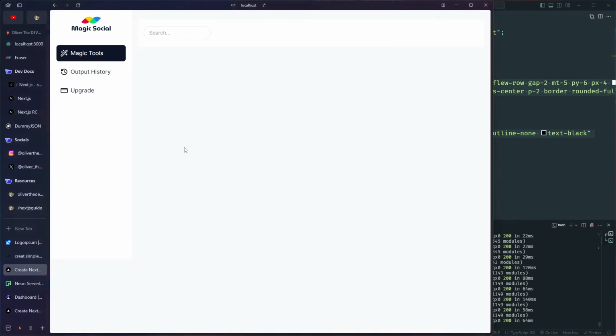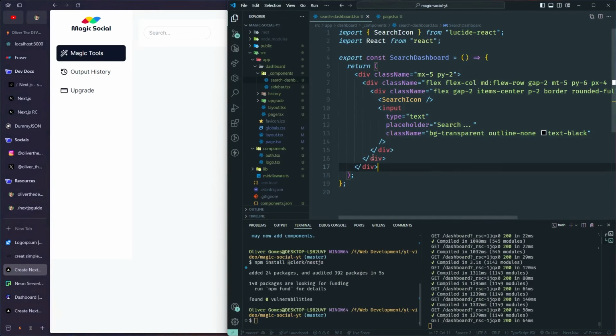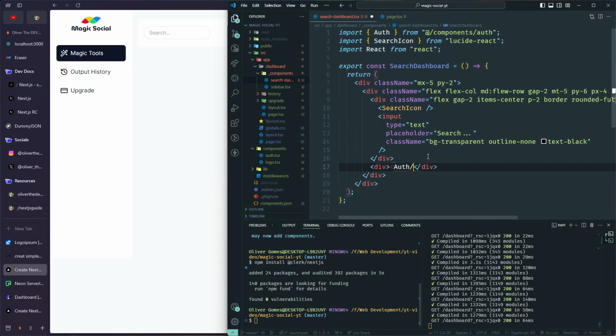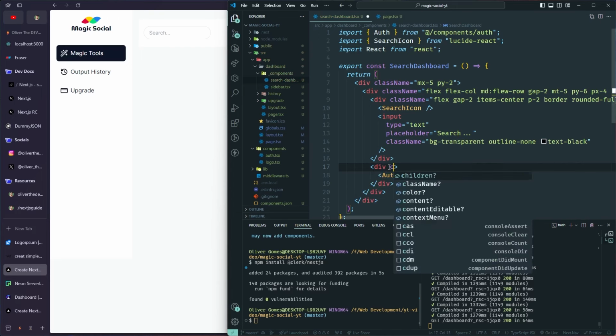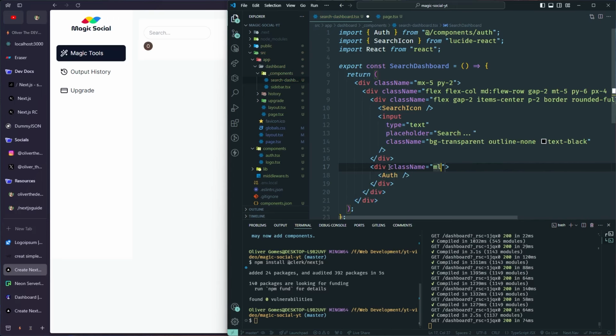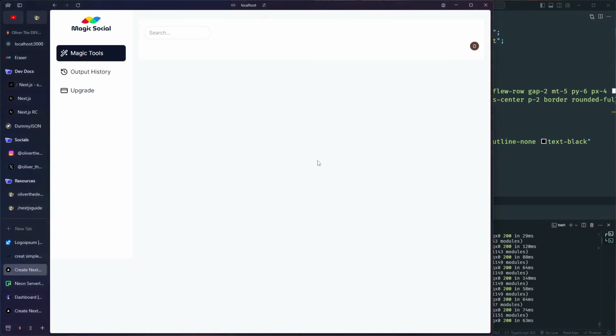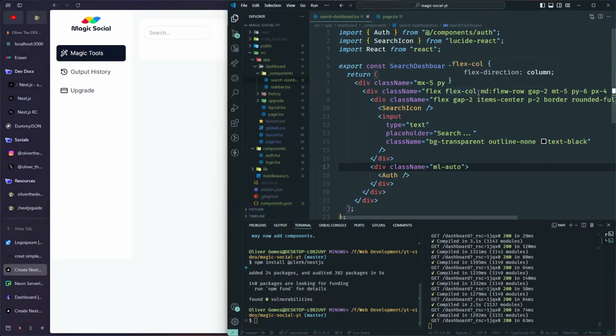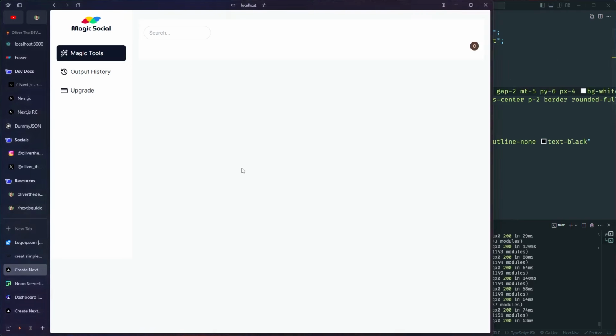We are good. We're gonna add an auth component at the end. So outside this, we're gonna have a div, and it's gonna have the auth, so we can log in and log out through that. For the class name, we want to have an ML of auto. So there's the auth. We need to fix some of the flex over here. So let's see, get rid of this. There we go.